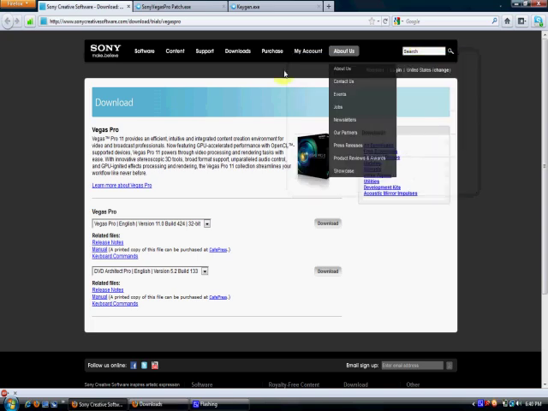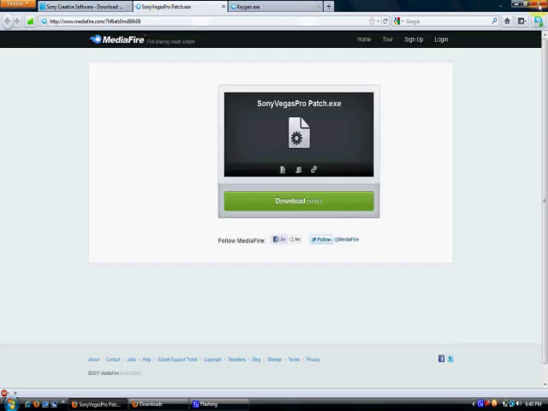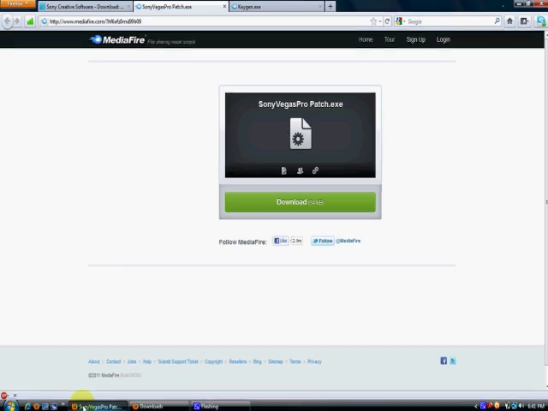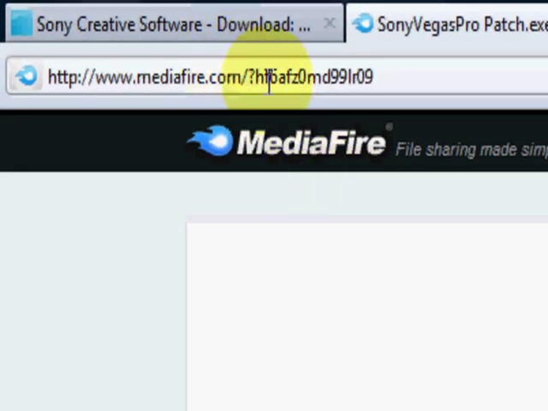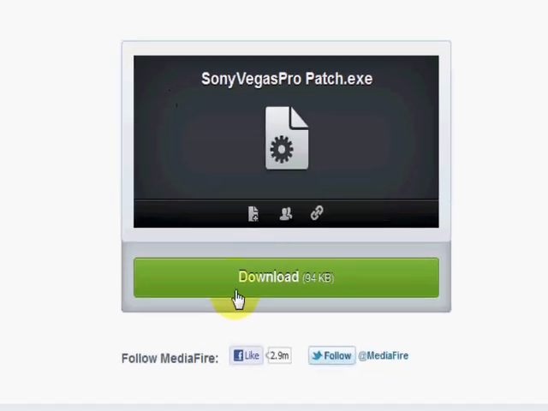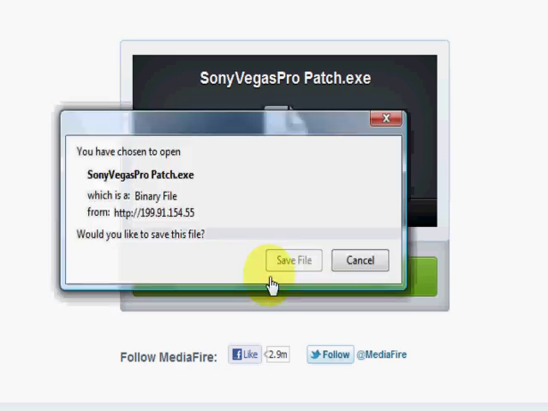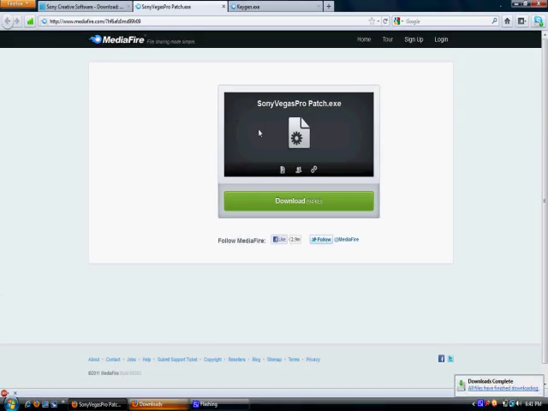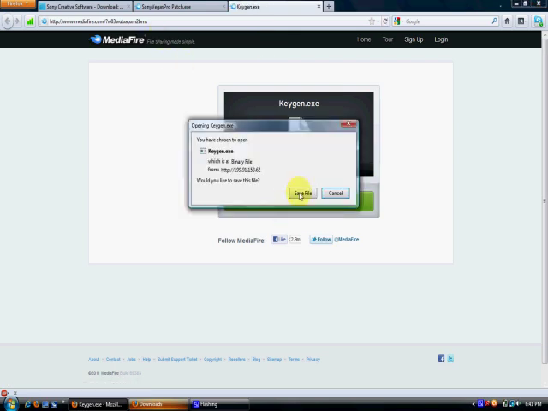Next is the Sony Vegas Pro patch, which is this one right here. We're going to open this link, which I'll provide in the description, and download it with the big green button. It's only 94 kilobytes. Save the file, really quick. The next one, the last link in our description, is the keygen, same site, same green download button. Click it, save it, and you're done.